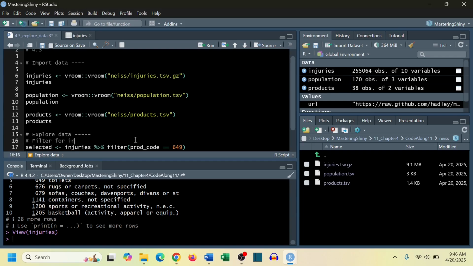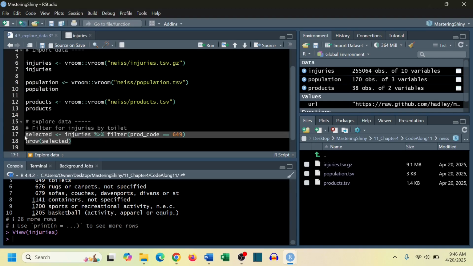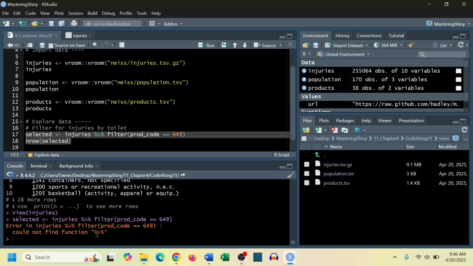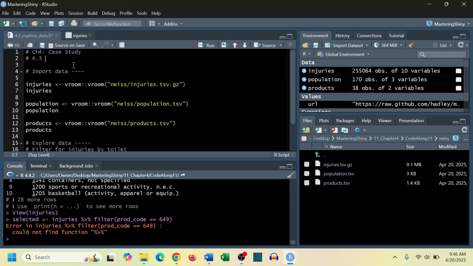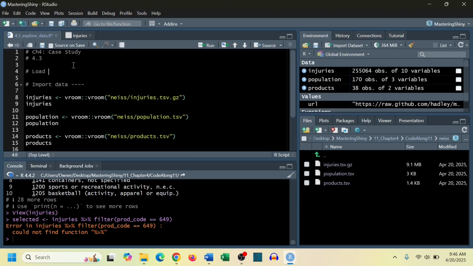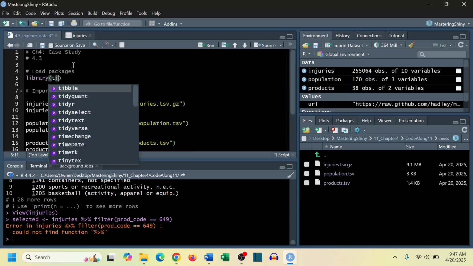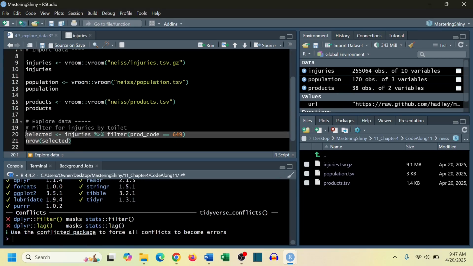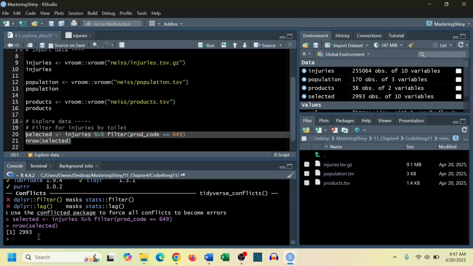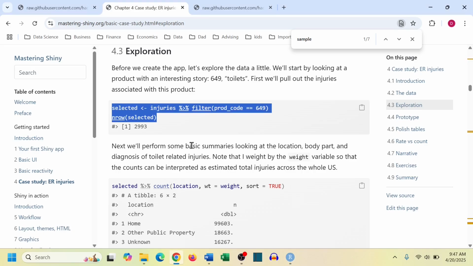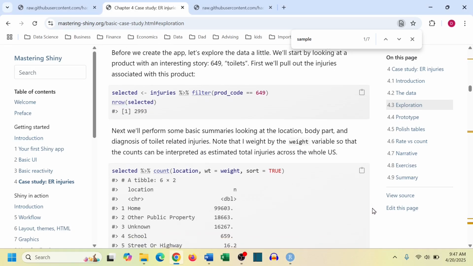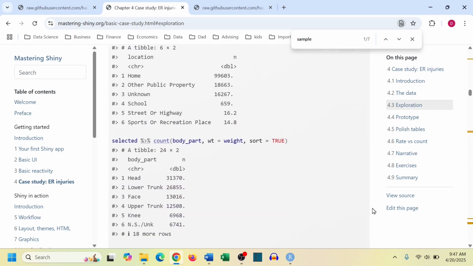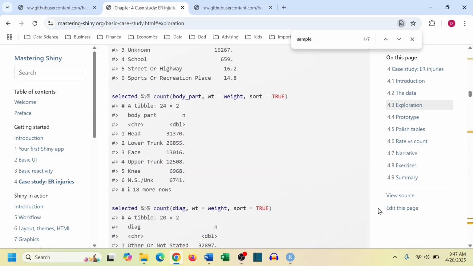So injuries by toilet, right? Oh, it could not find the function, this pipe operator, because that is from the dplyr package. So let's load the tidyverse package, Control Enter, right? And let's run this code again, right? 2,993 rows, right? That's what we have.